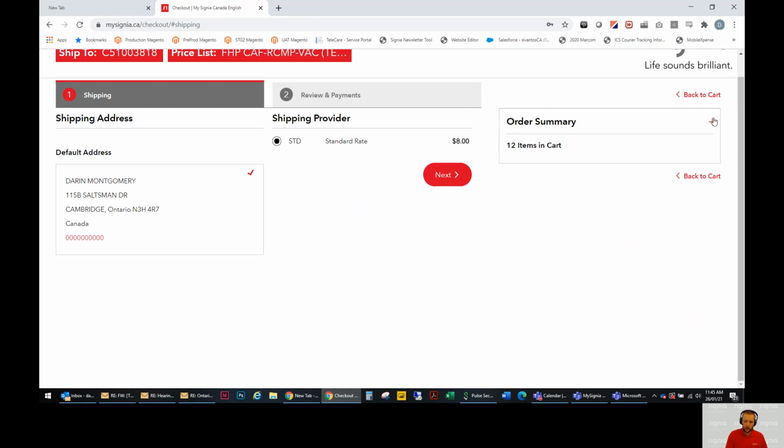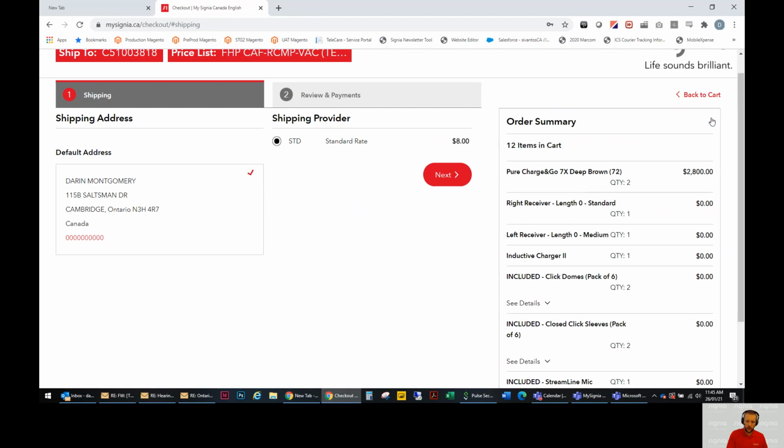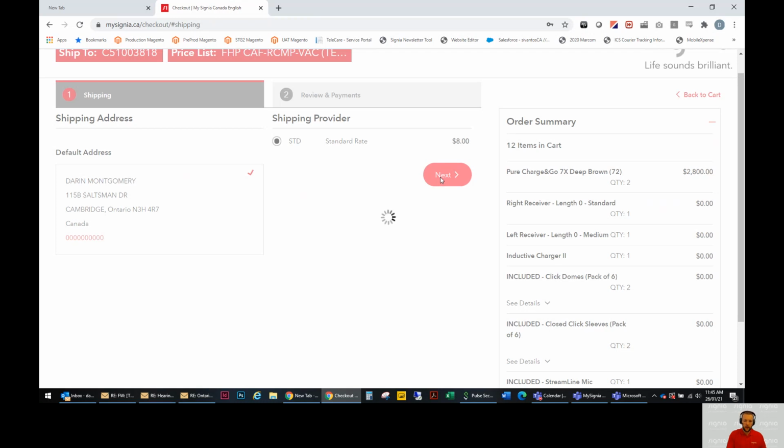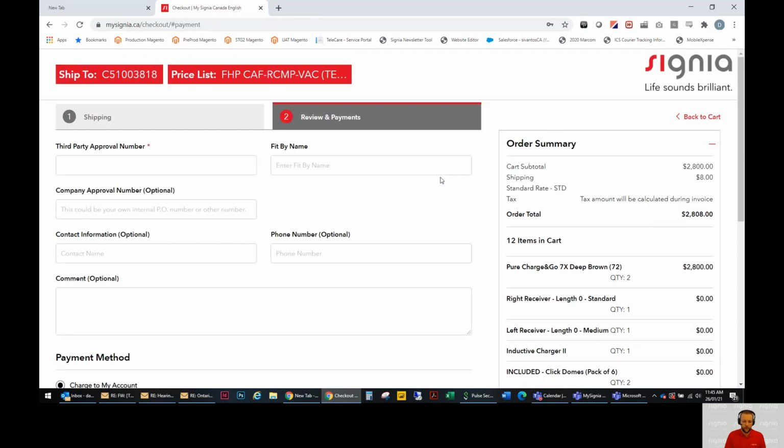And if you, again, just want to have a quick check on your order summary, it is here, but it is the same as the previous page that we just went to. So if this looks all okay, we will just go ahead here and click on Next. And now this is the last step of the order.